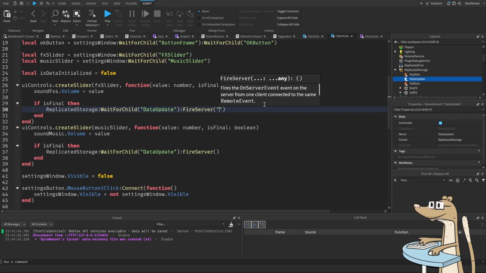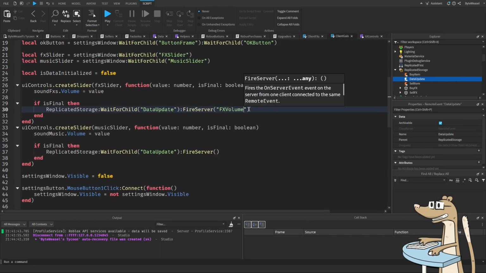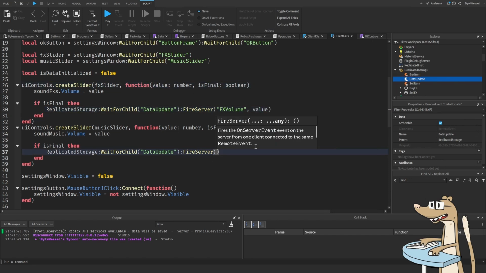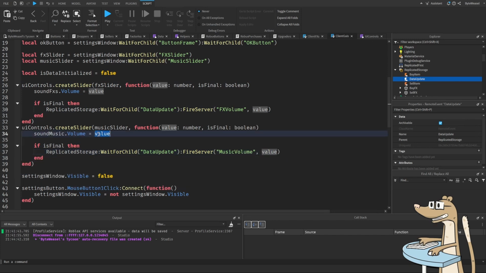So we want to sort of send the server, hey, I want you to update this part of the data profile. And that's going to be either FX volume or music volume. So we can pass in FX volume, and the value that I want you to set it to is, whatever the value is. And then down here, we can say music volume, and the value is going to be whatever the music value is. So now we've sent a message from the client to the server. We just need the server to listen to that message and do something with it.